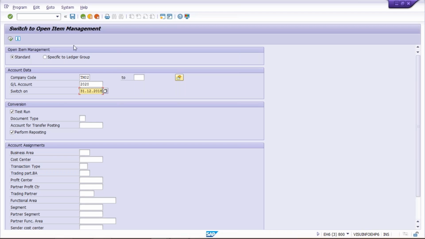First of all, you have to execute in test mode, so that we can come to know if any error is taking place. That error is going to come under the log. How? I'll just show you guys. Click on execute here.